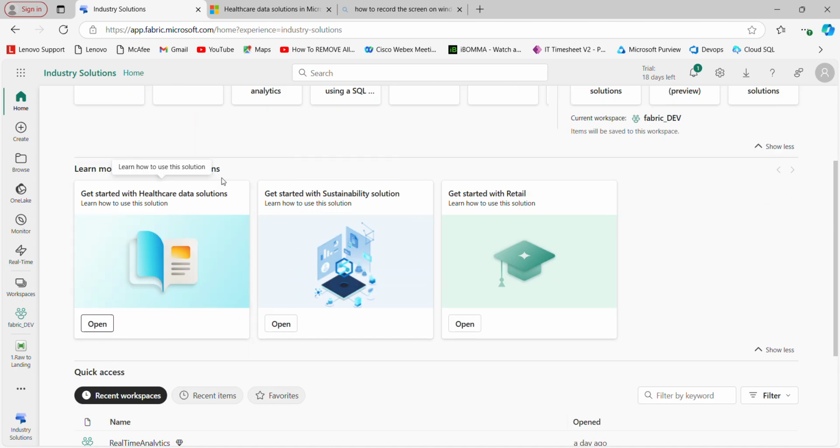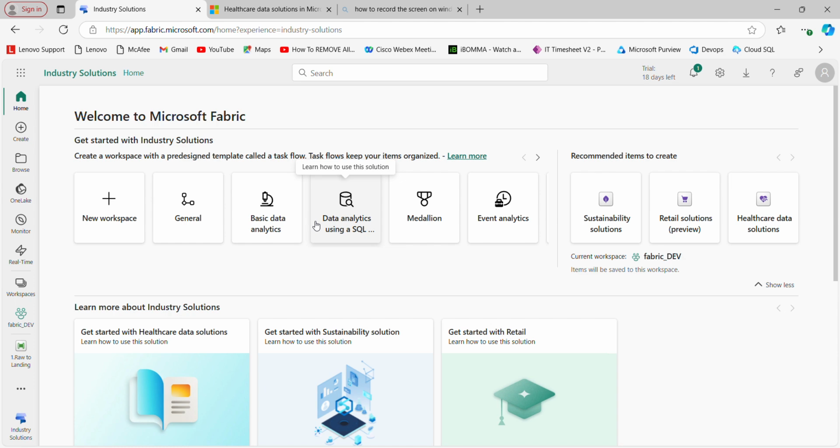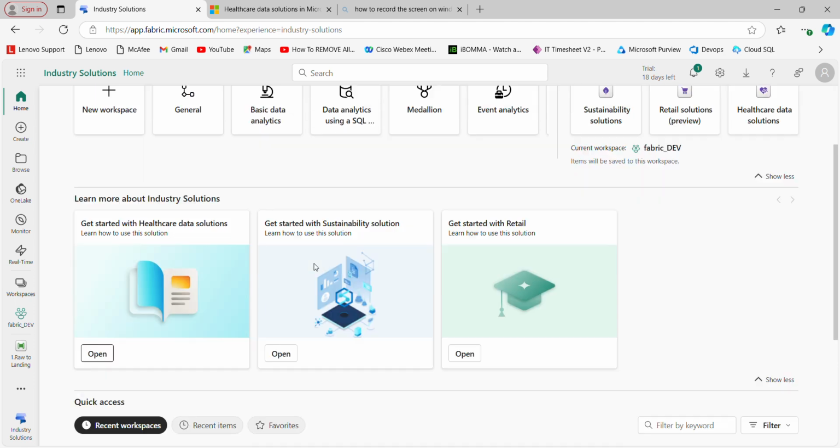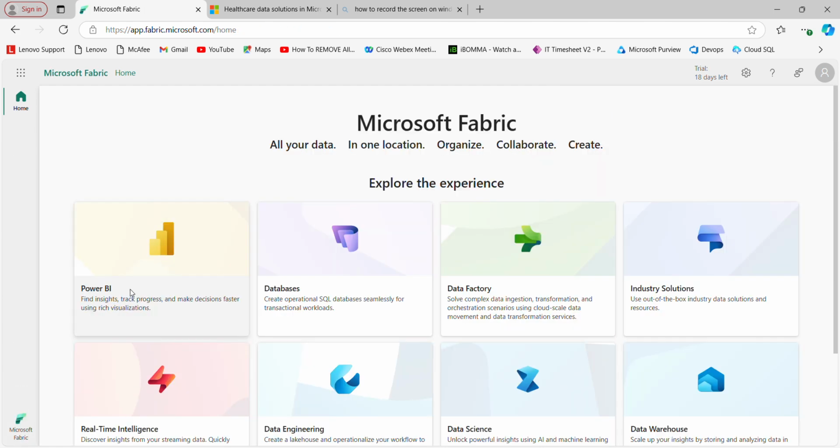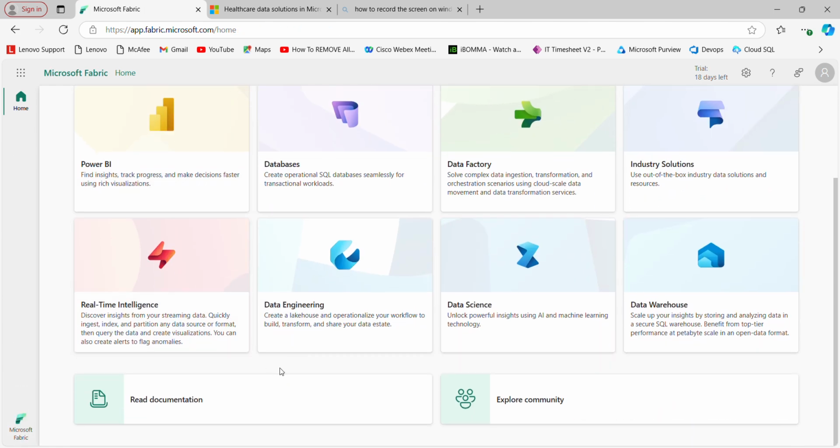They have healthcare, they have retail, and they have some sustainability solutions. This is just about how they are doing it. You can just explore it. Basically, nobody directly uses it unless you are a new company who is doing these things.